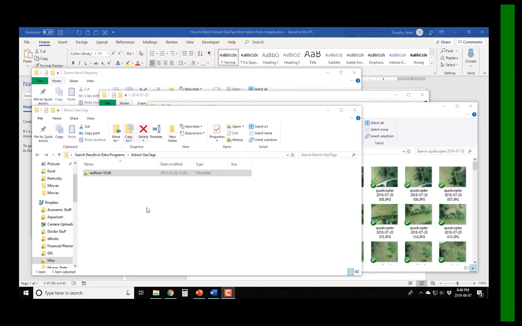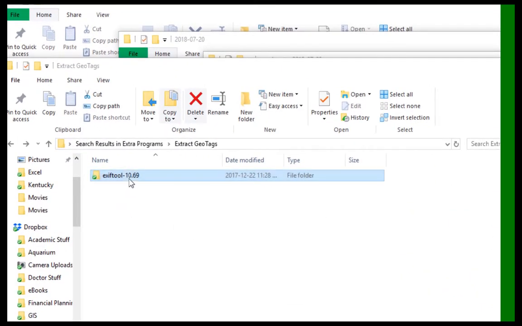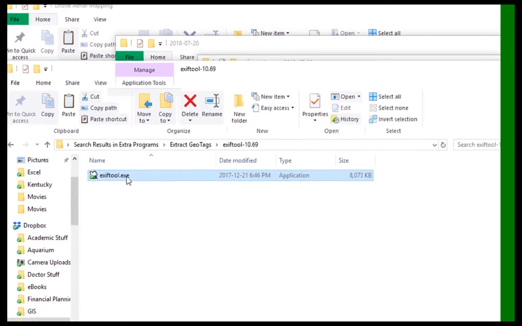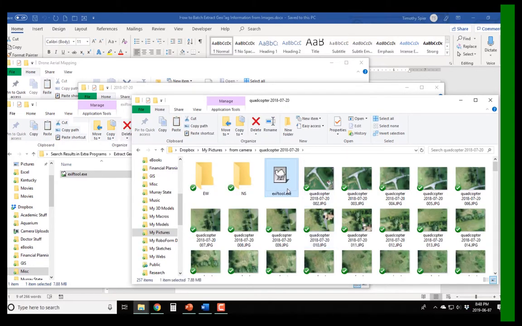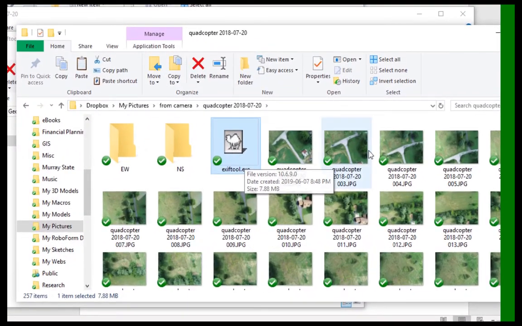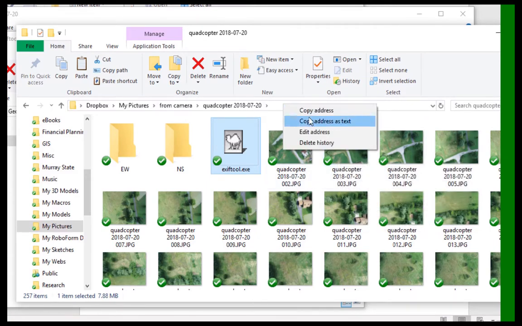Here's where I downloaded that program, EXIF Tool. It looks like I'm using version 10.69, maybe. You can just Google that and you should be able to find it. Here's the executable, and I'm just going to copy it, so Control C. And now here's the folder that's got all my original images from my drone, and I'm just going to Control V. There I've made a copy and put it in with my images. Now I need to know the name of this folder, so I'm just going to come up here and right click, copy address as text. Now that's on my clipboard, and I can use that here in a second.